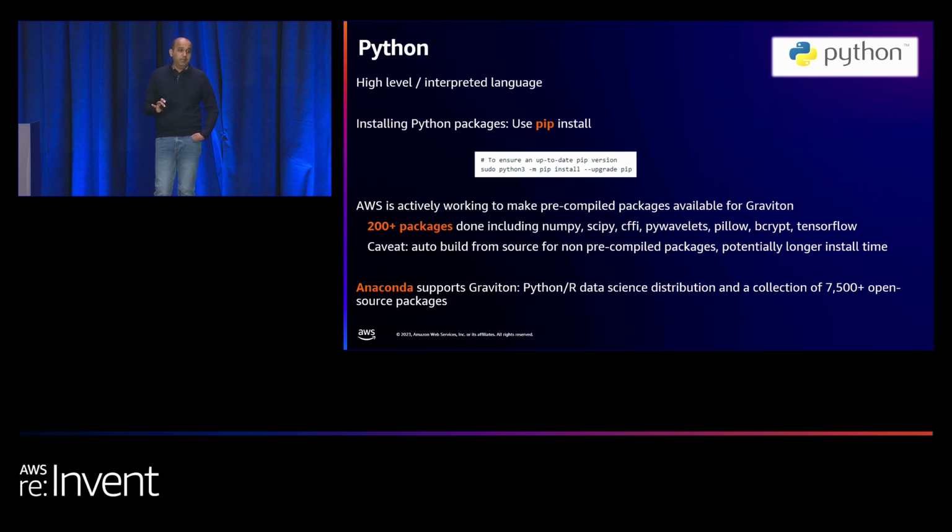AWS has been actively working to make sure that most of the popular packages are pre-compiled and available for Graviton. There are more than 200 of the popular packages already available today, and you can see the status of those in our Python tester. Just one caveat I wanted to call out: while we have a lot of pre-compiled packages and that list is ever growing, in some cases where there is no pre-compiled package available, pip will try to download from source and build it, which can take a bit longer as you install that package. So just something to keep in mind.